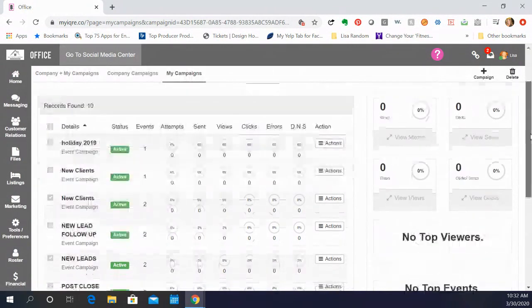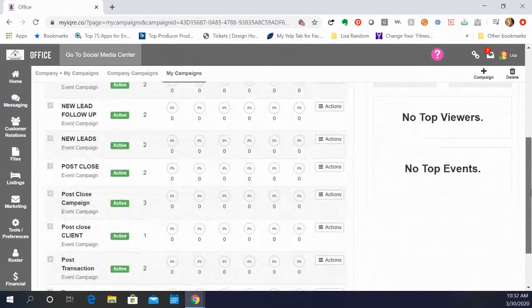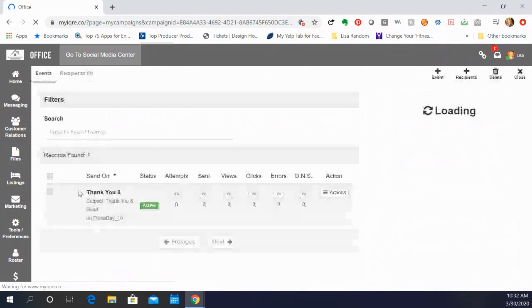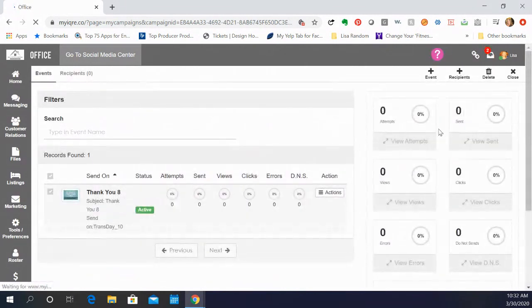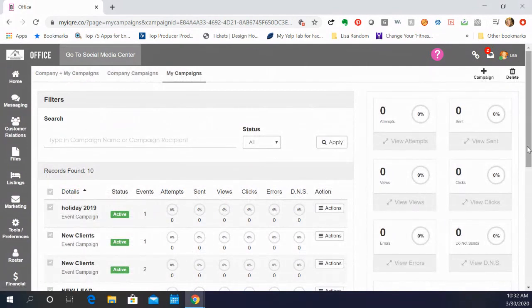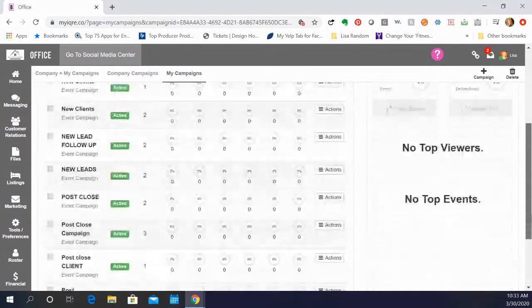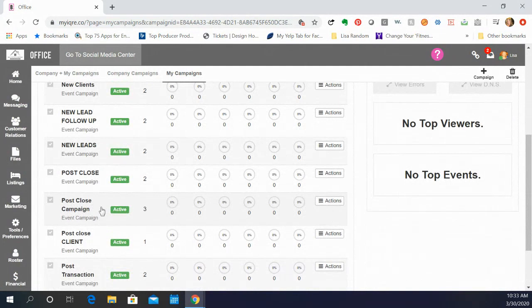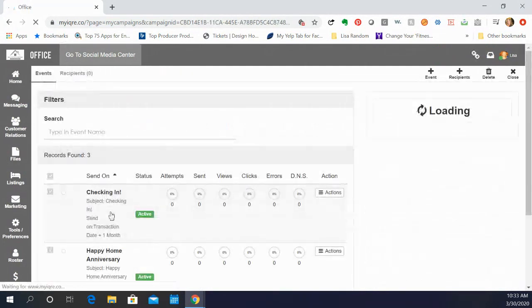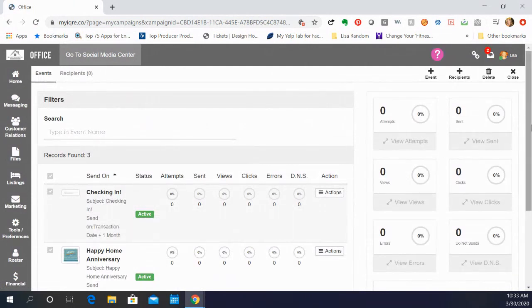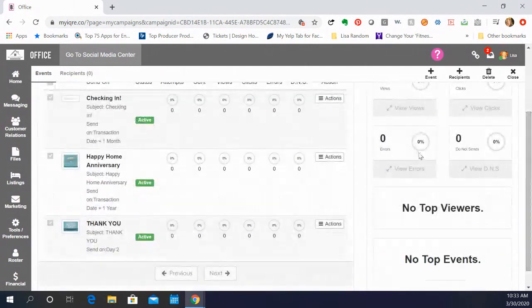And then you also have your, let me find it. There we go. Let me actually just go back here because I know we're running out of time, so I'm not creating them all from scratch. Here we go. This one has 3. So in here you'll see, and I'll open them for you. You have a check-in, and then you have a happy anniversary and a thank you.